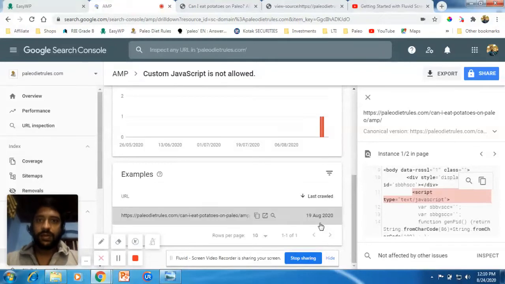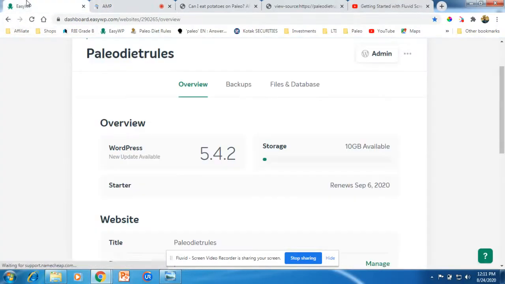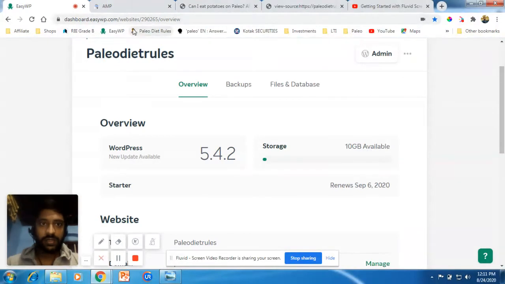So today I'm going to solve an error that generally happens in the Google Search Console, which is for your AMP pages. And the error is custom JavaScript is not allowed. This video is specifically for those who have selected their hosting with Namecheap and the ECWP, because this is a very specific issue that I'm going to solve here.